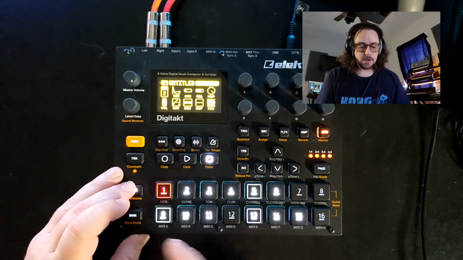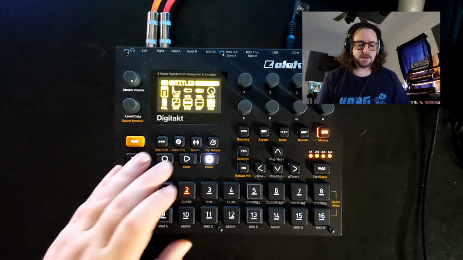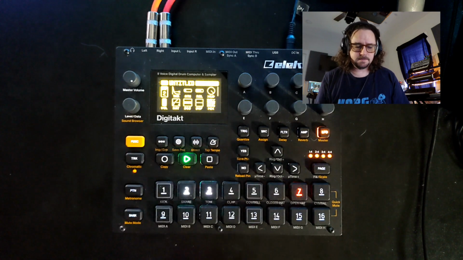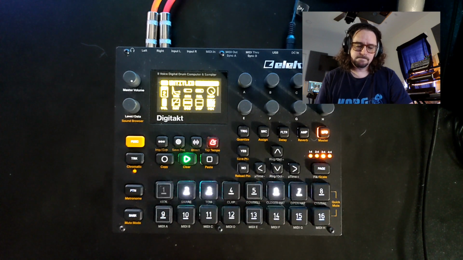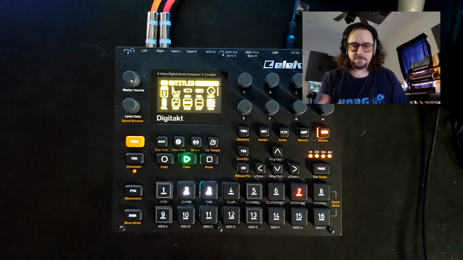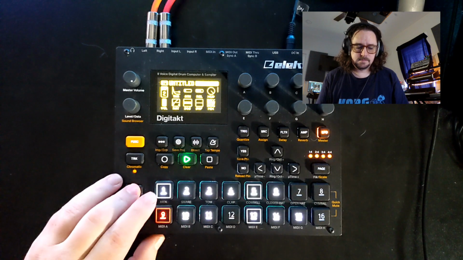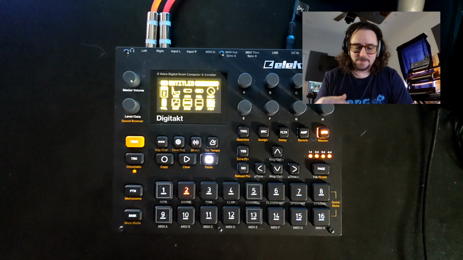So I'll go to pattern 1, and you'll hear that it's similar to pattern 3, but it's just lighter, I guess. And again, if I go right under it, I have a variation of this. So you get the idea.